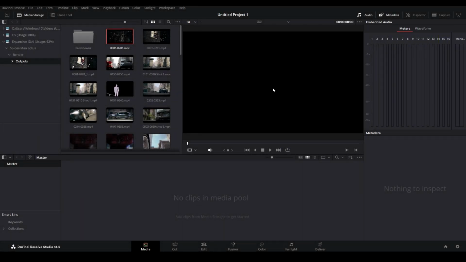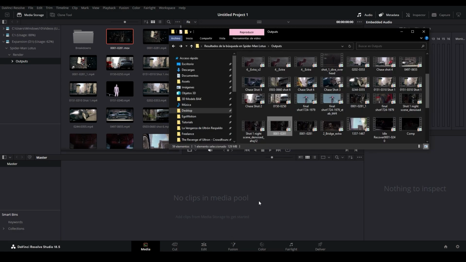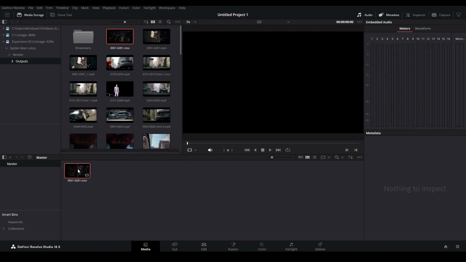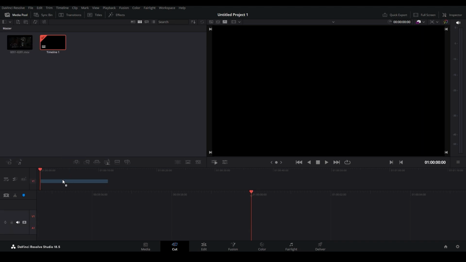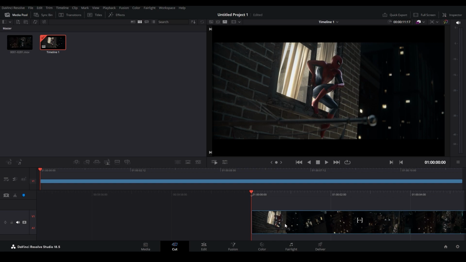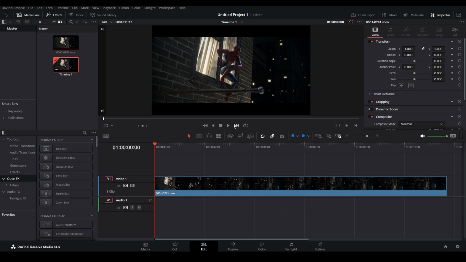Okay, so here we are inside DaVinci Resolve Studio. So I'm gonna grab my cut. I'm gonna import this here. Let's switch to the cut workspace, and let's drag this down to the timeline. Okay, so we got here our cut and our edit here.